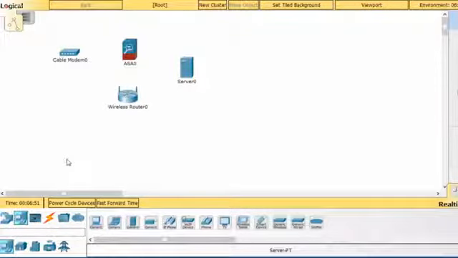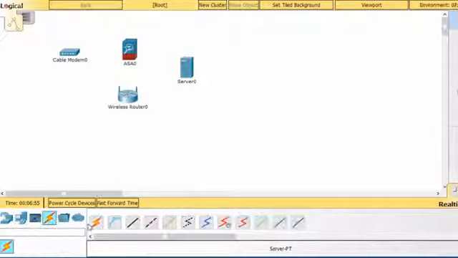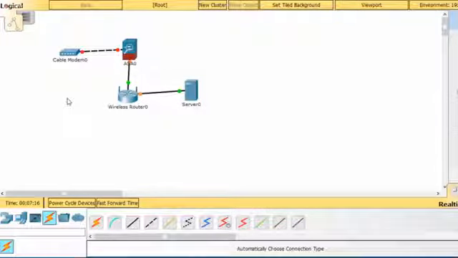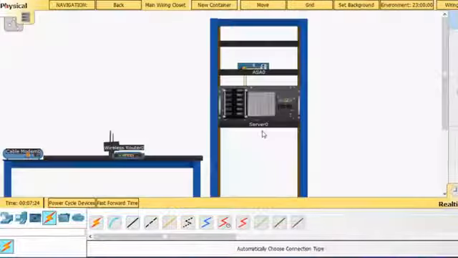So for cabling, we'll just click on the orange connections button, click on the connection for automatically choose, and we'll just click on the cable modem and click on the firewall. The cable modem will hook directly to the firewall. We'll do it again, automatic cable selection, the firewall to the wireless router, then the wireless router to the server. At this time, our devices are logically cabled, but we don't really have a depiction of what this physically looks like. So let's go back to the physical view again by clicking on the physical tab and check it out.